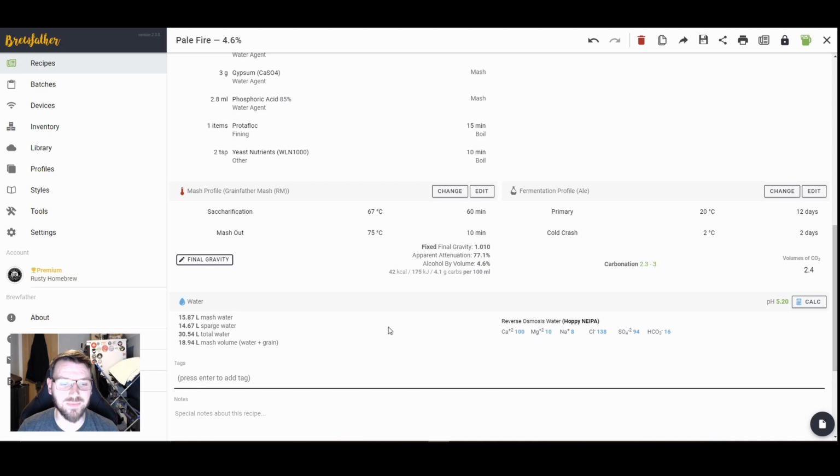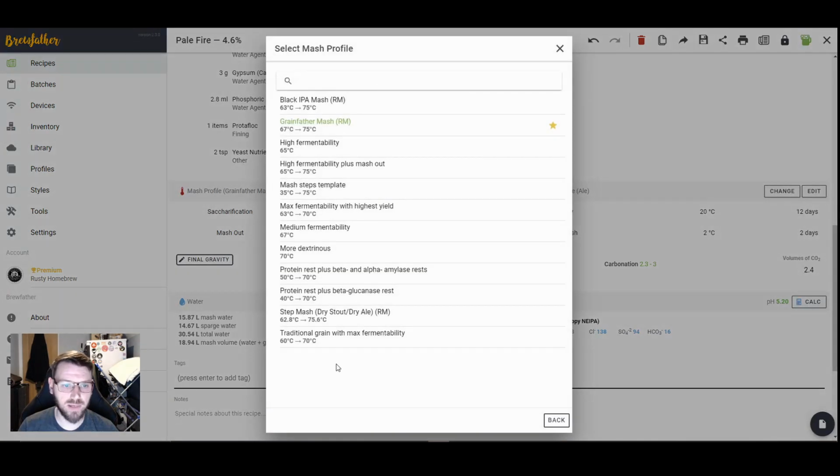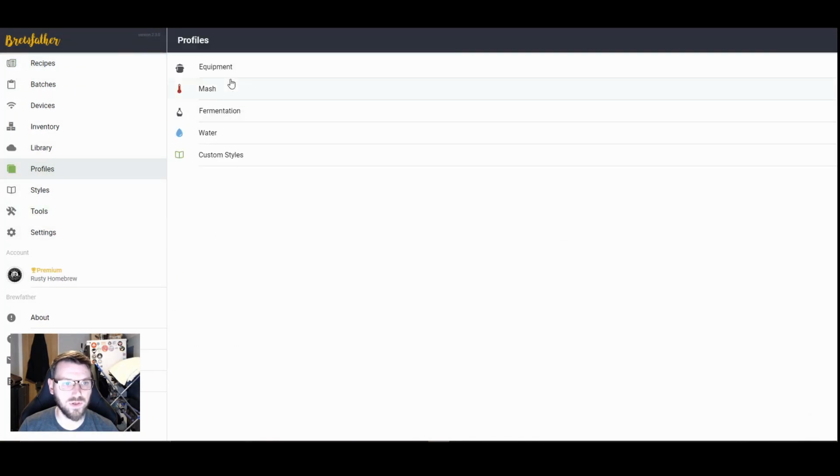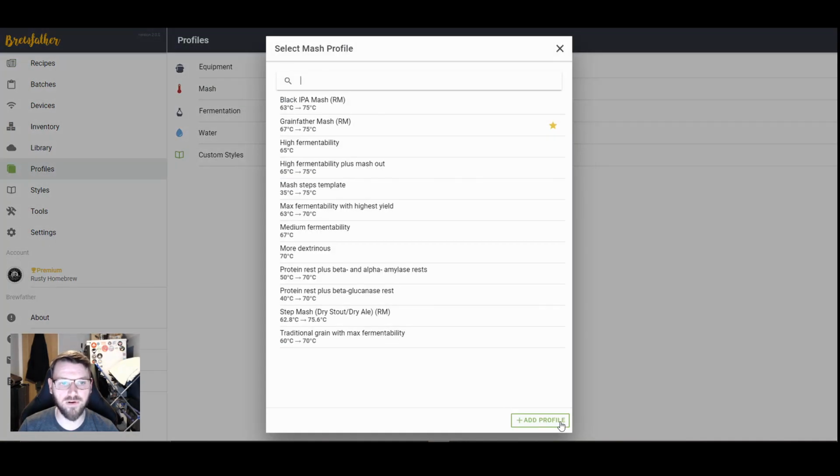I knew I'd forgotten something. Just editing the video and realized I'd completely skipped the mash. So it's really simple. You can press change and you can pick a default profile, or you can create your own here in profiles. So you just go profiles, mash, add profile.